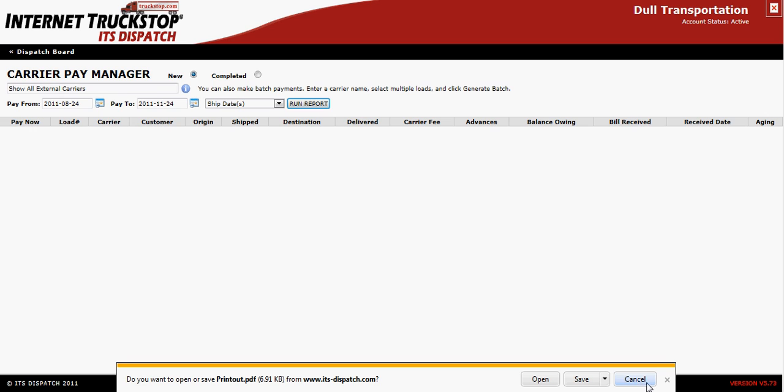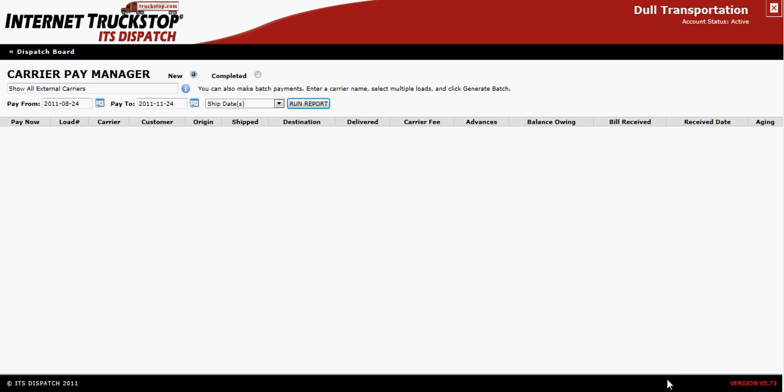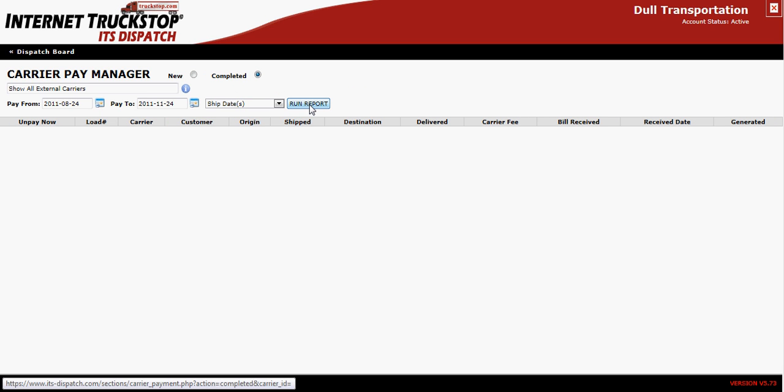As it does here, if you've already printed it, just simply close. By generating the information, what it does is move the loads from the new section and places the loads into the completed section so that you do not by accident pay that carrier more than once for the load. To confirm the information has been moved, simply hit the completed section, select Run Report.